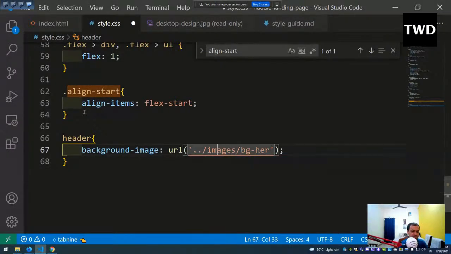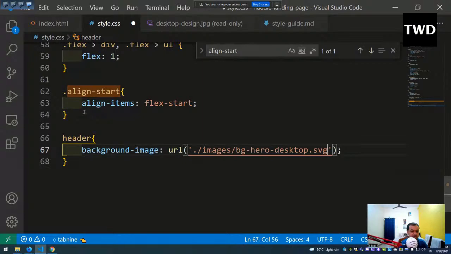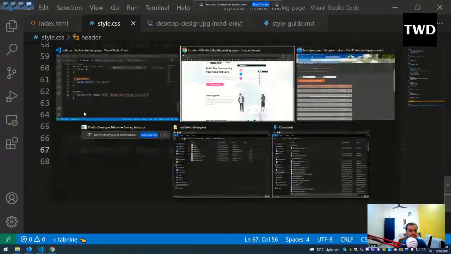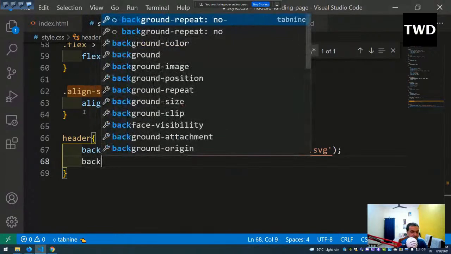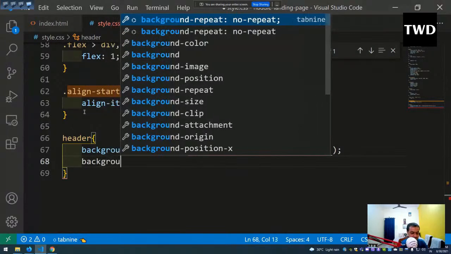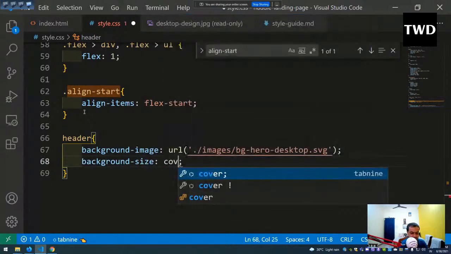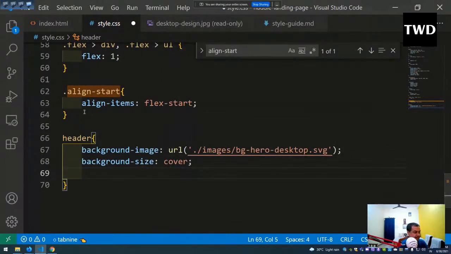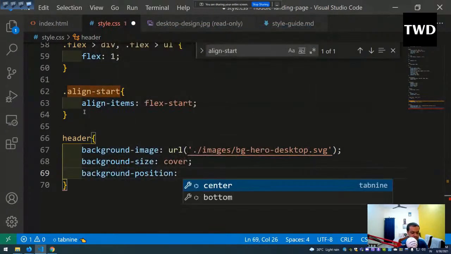Why is the dot coming? I have given only one dot. bg hero desktop.svg. If I give this, this will come, but this is not good. So we have to use the background size is cover, and background position is center.